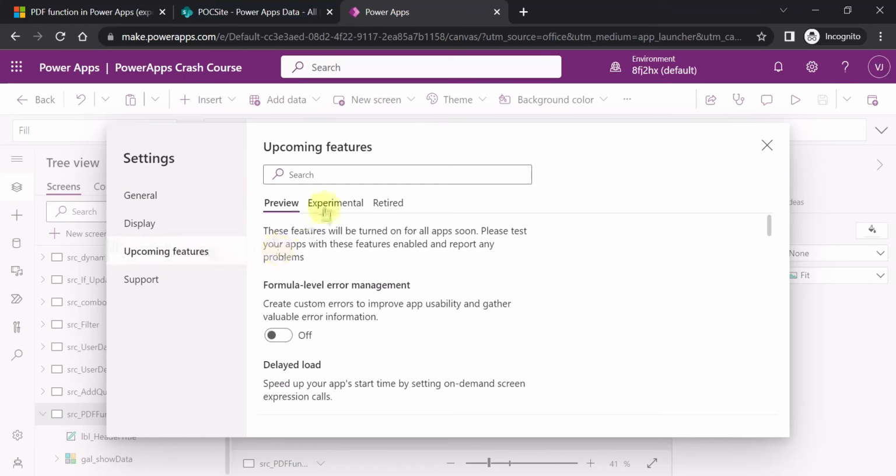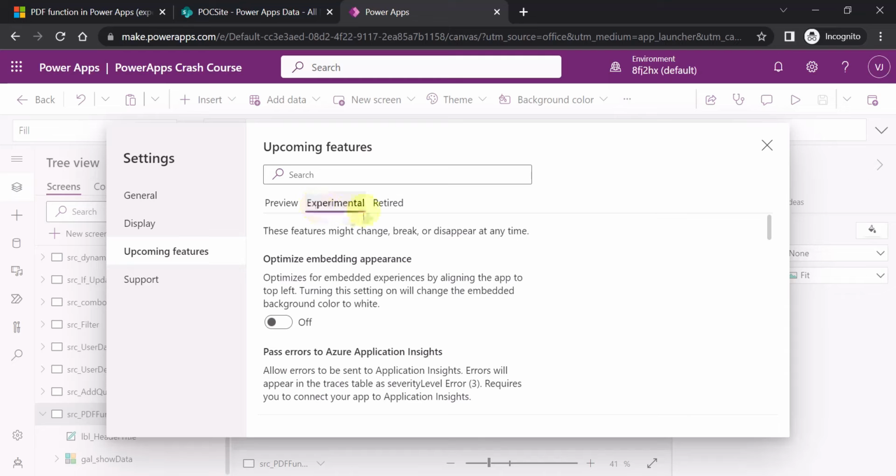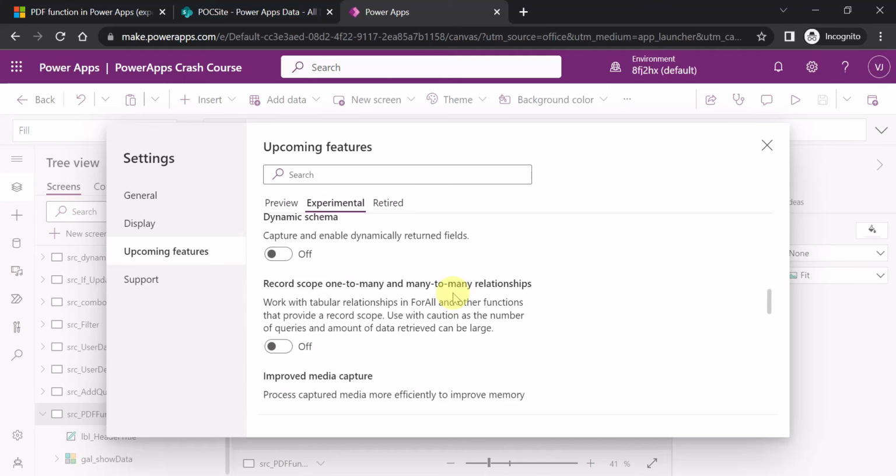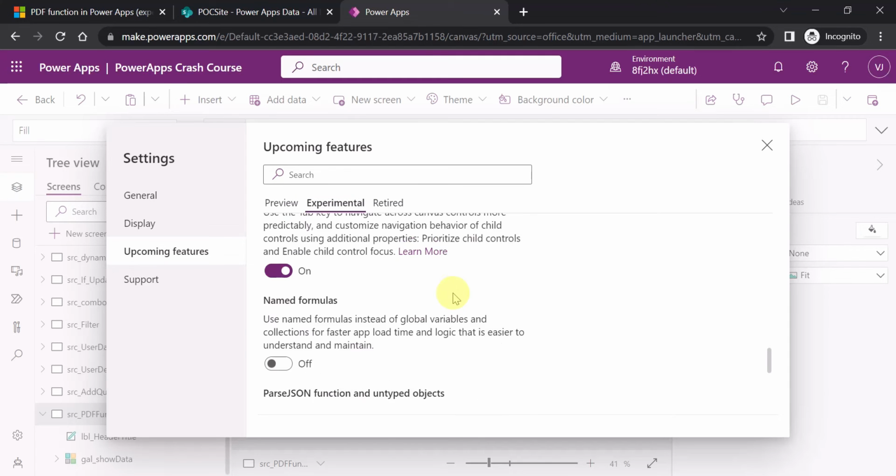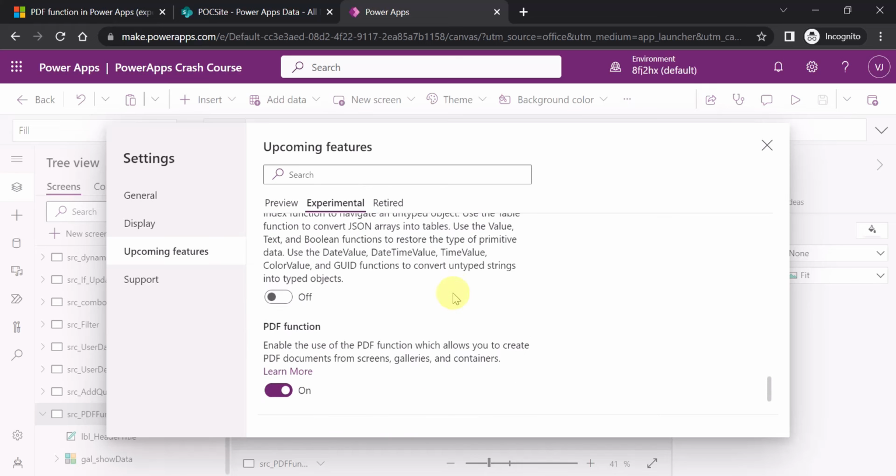Okay. And in the upcoming features, check the experimental features, the second tab. If you scroll down a little bit, you will see that there is a feature which is called PDF function. This PDF function, just read the description, enables the use of PDF function, which allows you to create PDF documents from screens, galleries, and container. Please make sure that in your environment also this PDF function should be on. If it is off, please make it on, else you will not be able to use the PDF function.